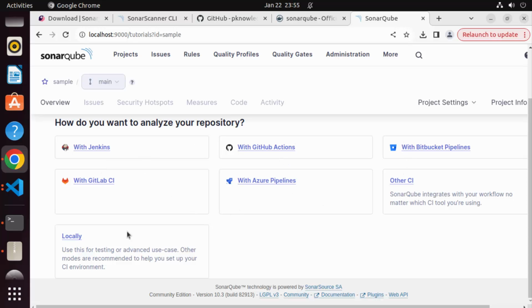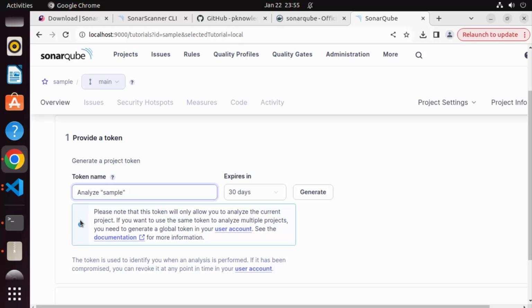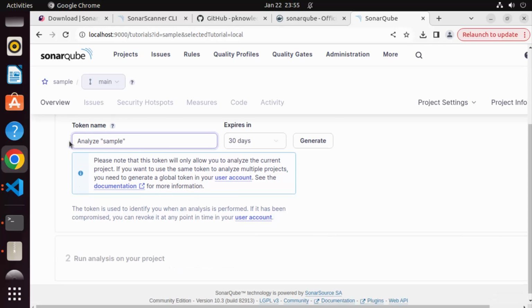I'm going to choose this option, which is locally, because I also want to show you how Sonar Scanner works, right? And this is possible using the local scanning, right? So I'm going to click on locally here, and then it says token name. I'm going to leave it as default, which is analyze sample.